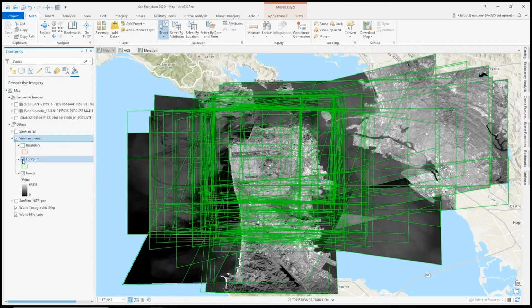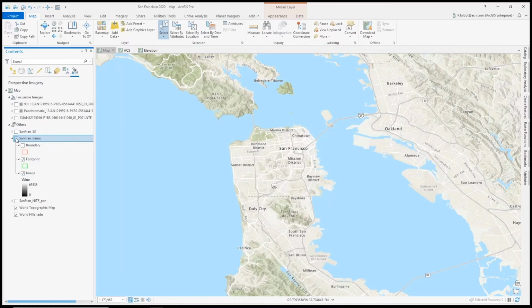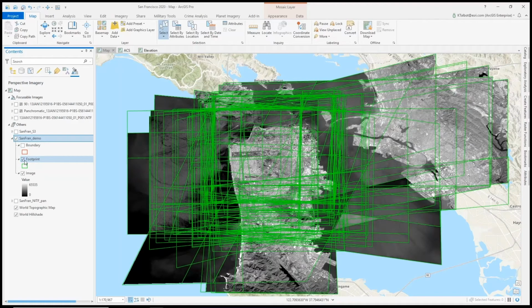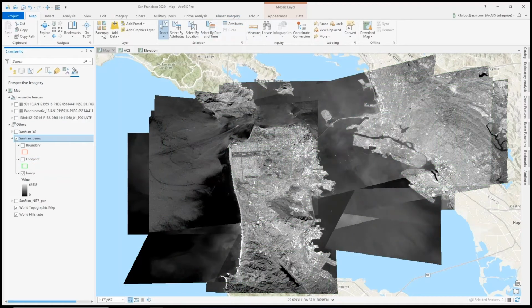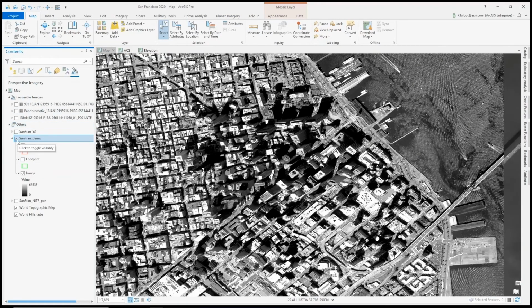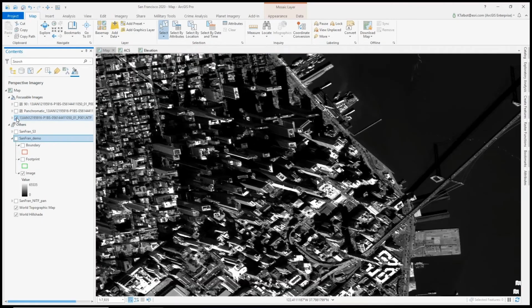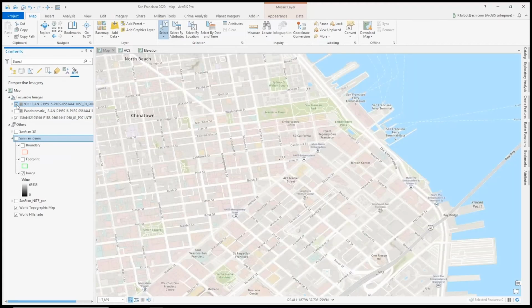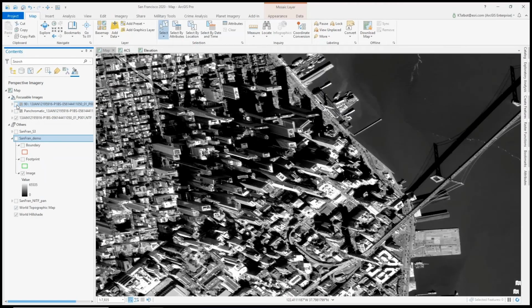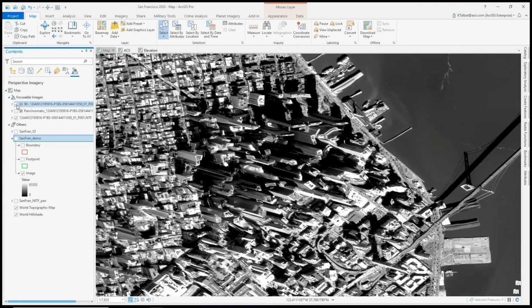Clear the layer. Now, to give you an idea of what exactly that does, we're going to zoom in to downtown San Francisco. And what we can do is we can compare this image here. This is a non-corrected image. And you can see the difference between the two of them, how the elevation adjusts it and makes it much more accurate.